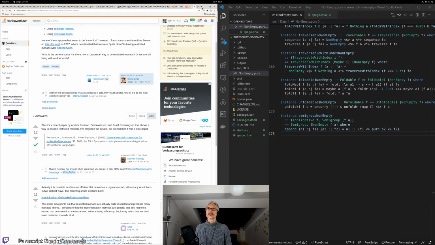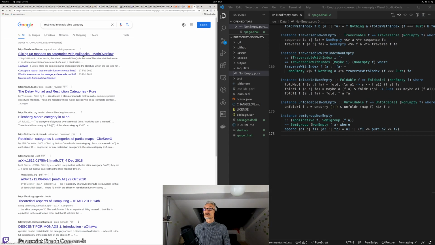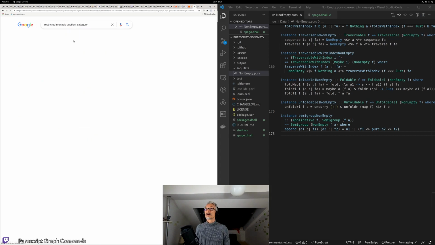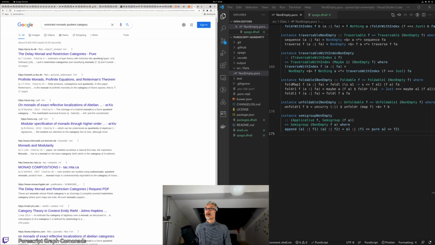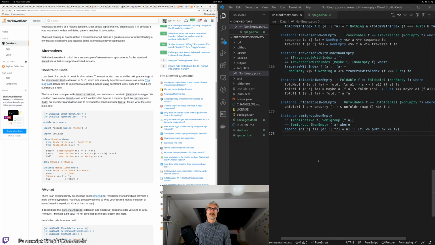So, okay, let me see whether slice actually comes up with something. Doesn't look like it. And how about quotient? Quotient types. So maybe. But so do we want to go into this rabbit hole?